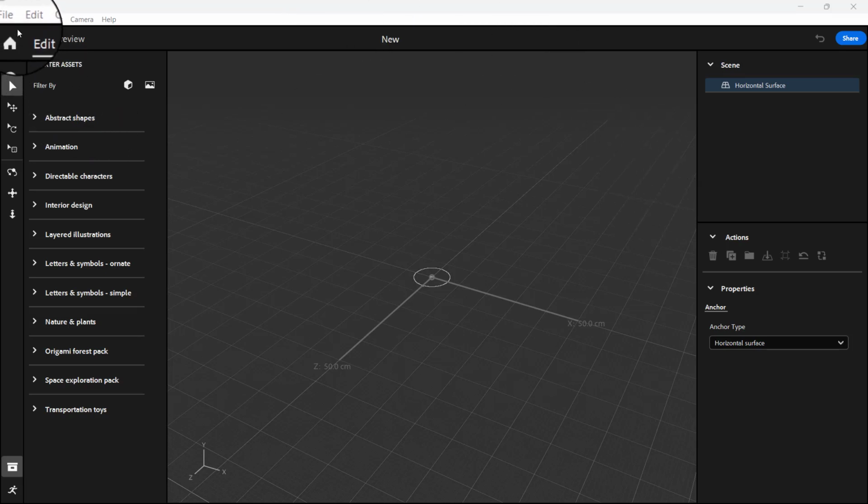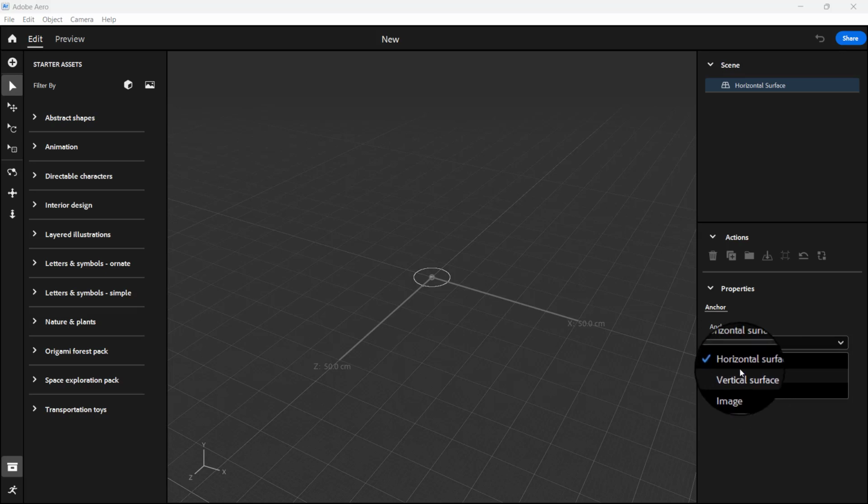So we have these sidebar panels, the one on the right and the ones on the left. These ones are the anchor types, whether you want your image or your product to be on a horizontal plane, a vertical plane, or an image. If it's going to be an image, you would have to upload an image for it to be able to do the interaction and create the AR experience. When we drag everything here, it's going to be a horizontal surface.